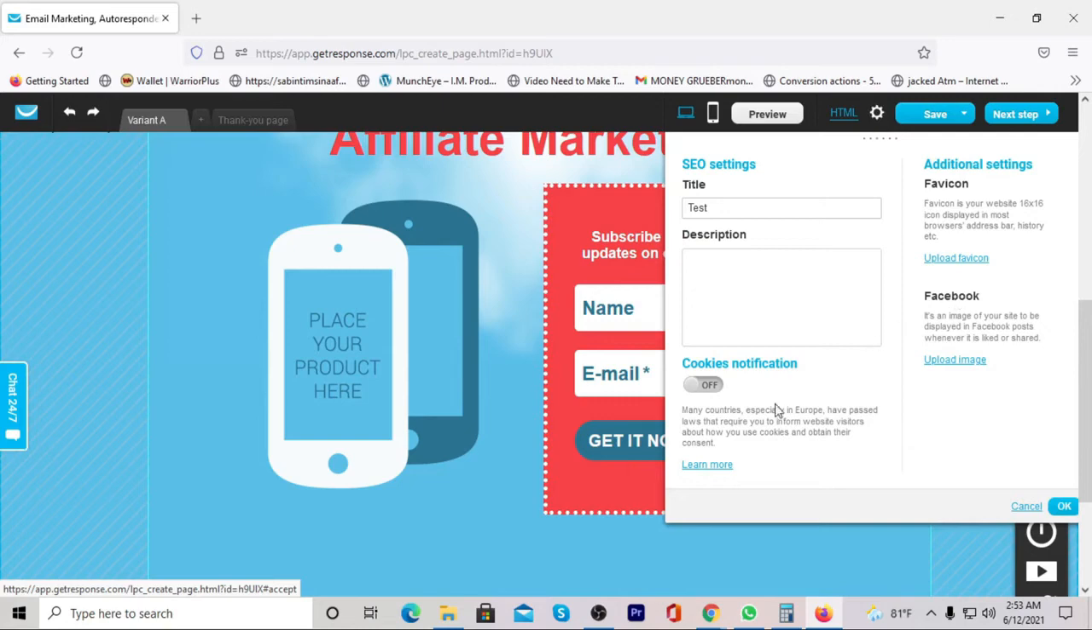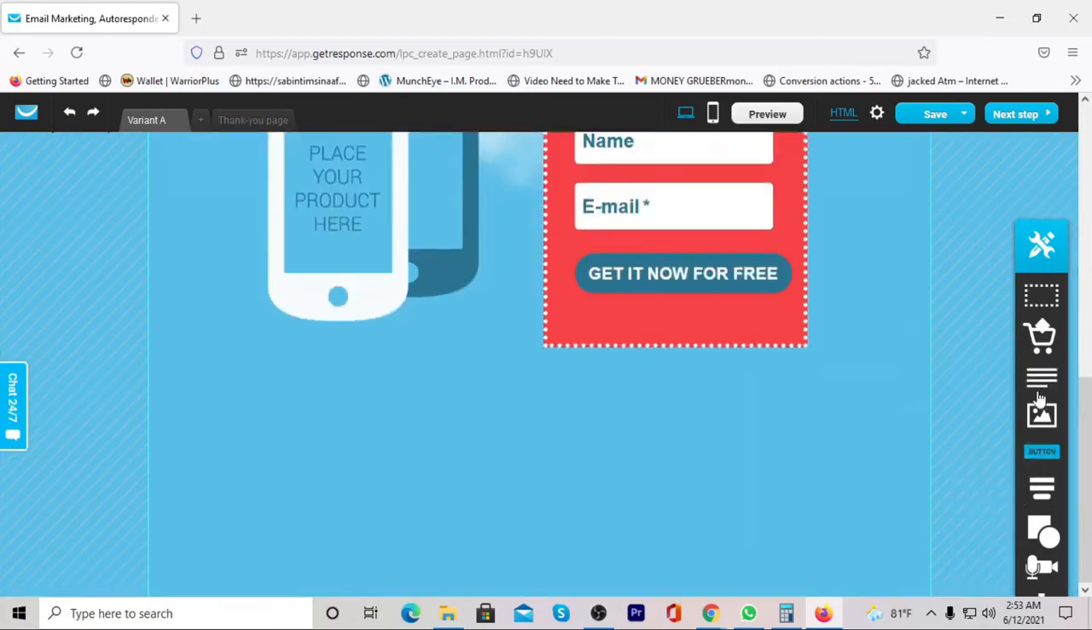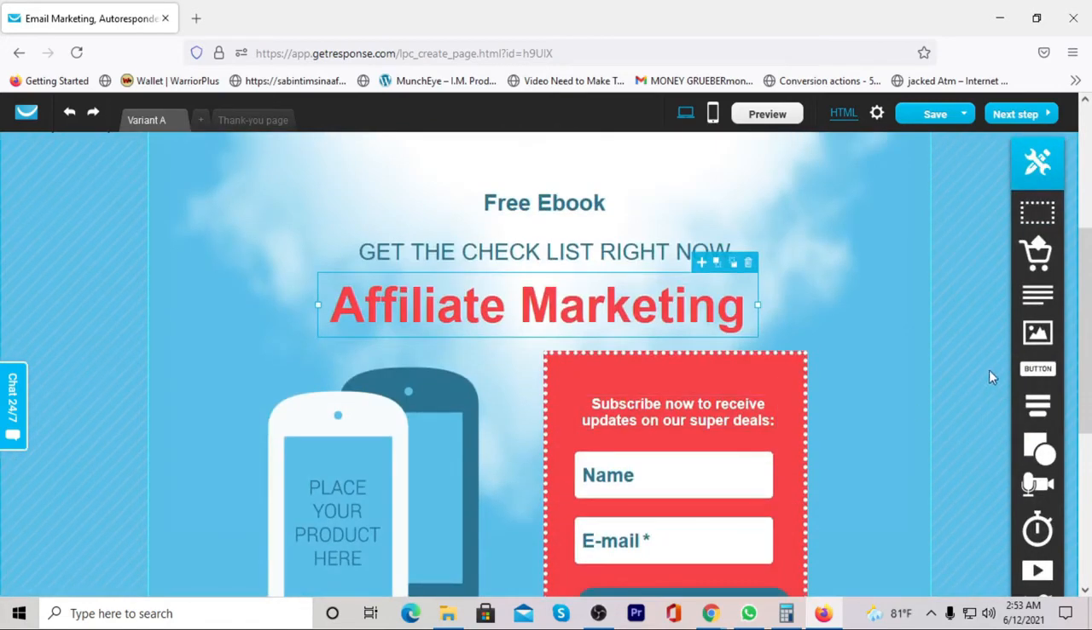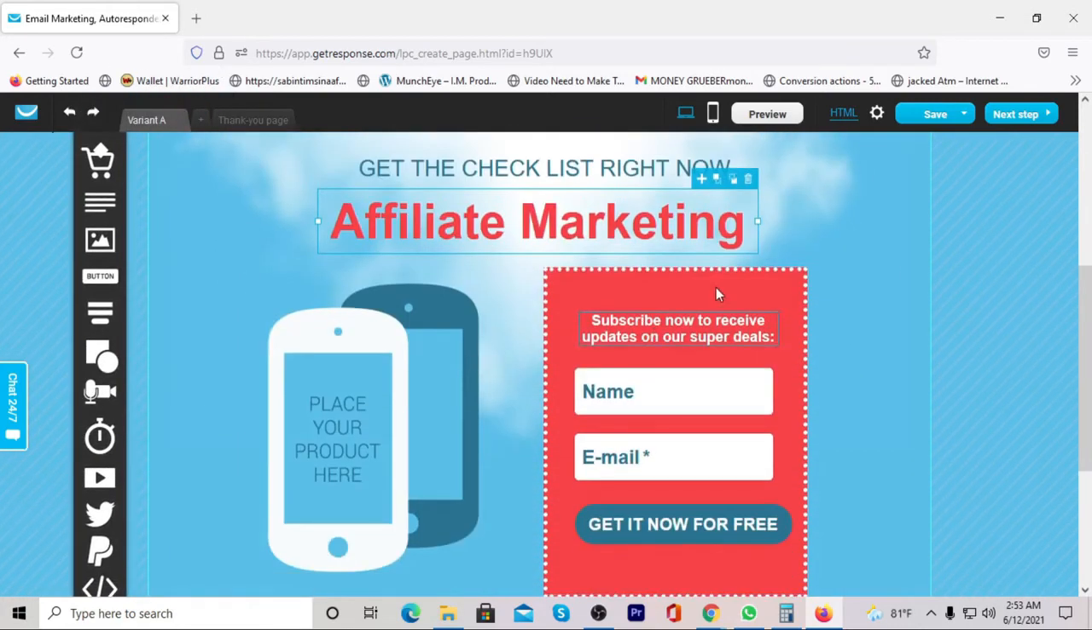Now we have to normally go into settings. Inside settings, make sure you are enabling a cookie notification nowadays. That is really necessary. Okay, then I'm going to be clicking on next. Then here is also an element. If you want to normally include a few additional things, there are a lot of elements available over here.